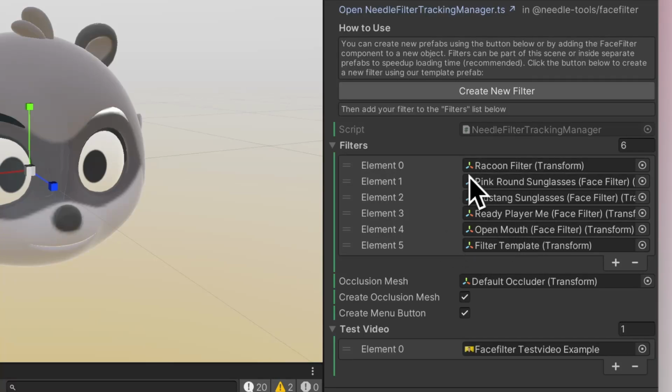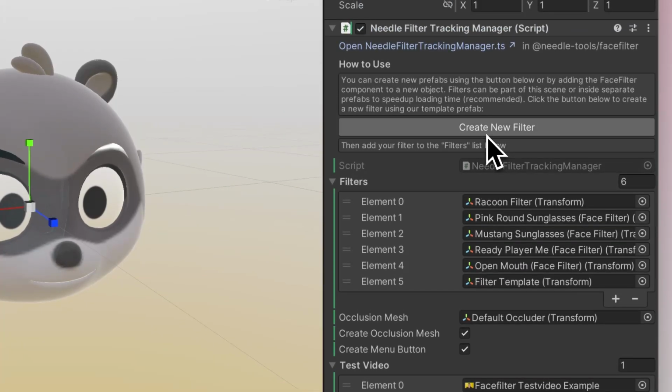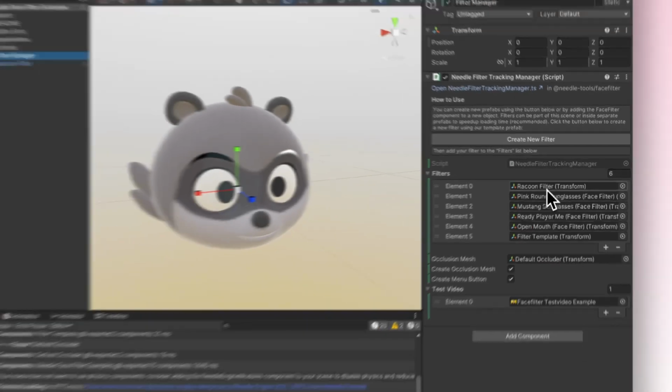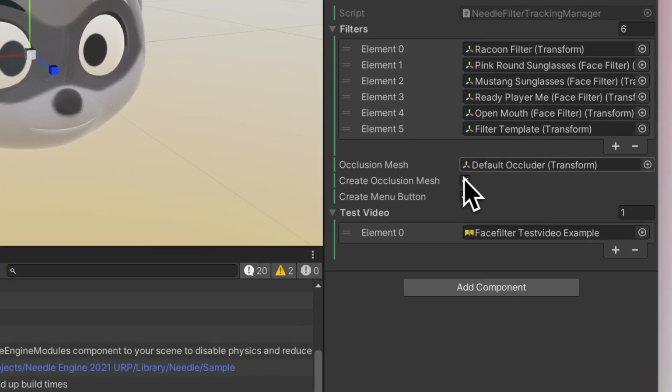You just create them and assign them here. You can click create new filter to get started, but I will also go through those very briefly and show you what we ship with in this very first version. And we have some extra options, like you can assign an occluder mesh, which will be used to hide your real head, for example, to occlude a virtual object with your real head. But you can also turn it off if you don't want that.